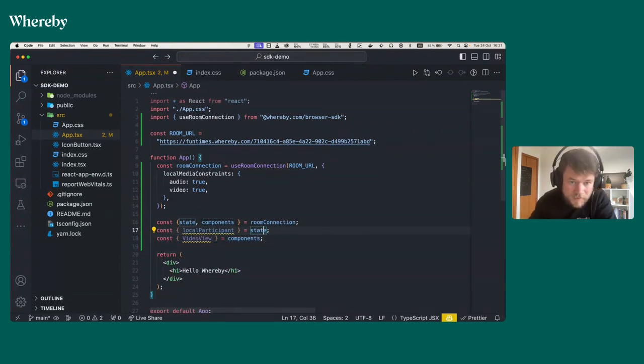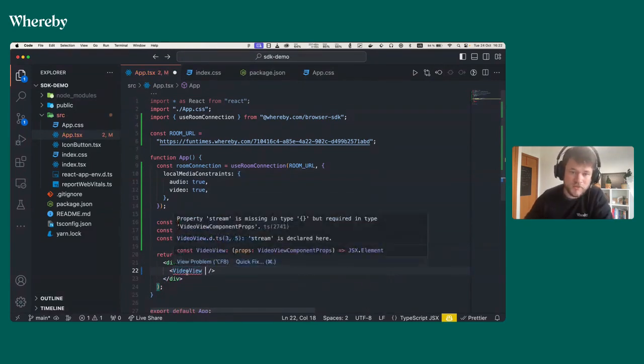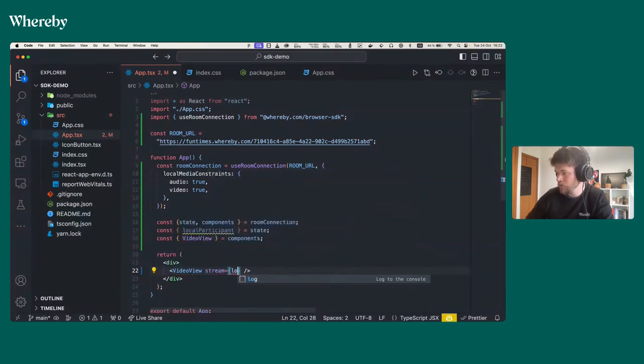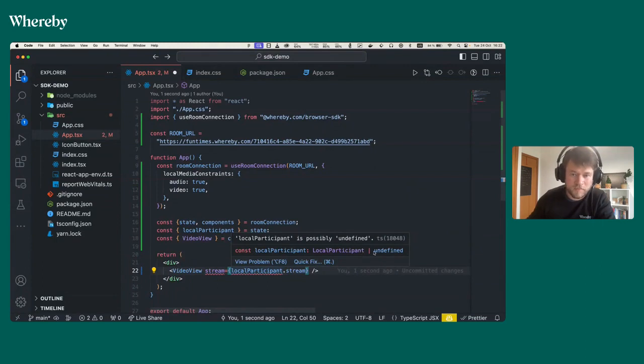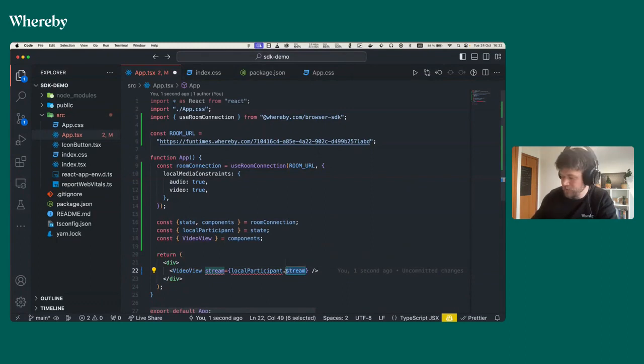Okay, so that's a bit of code, but what we're doing is we're basically grabbing just the local participant from the state of the room, and we're grabbing the video view component. And what we can do with this is to render our own video. So if we just render the video view here, you can see it already complains because it requires a stream. So we can pass in the local participant.stream. You can see that it complains because this is a required field and the local participant is possibly undefined. So if we try to add a question mark here, it still complains because the stream also is maybe undefined.